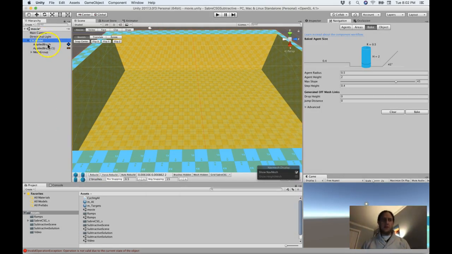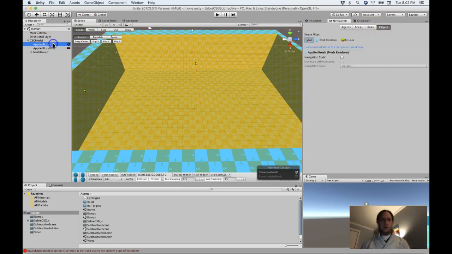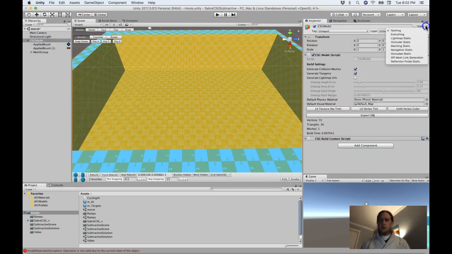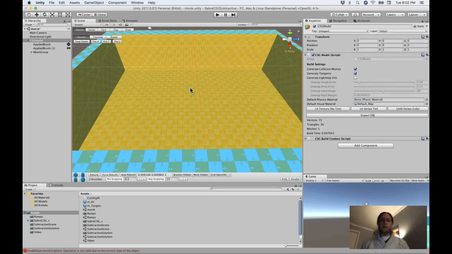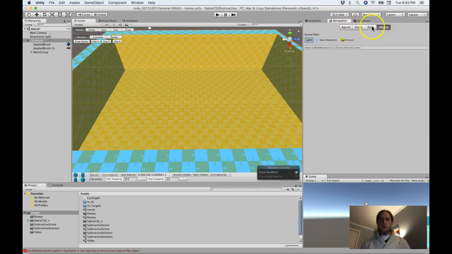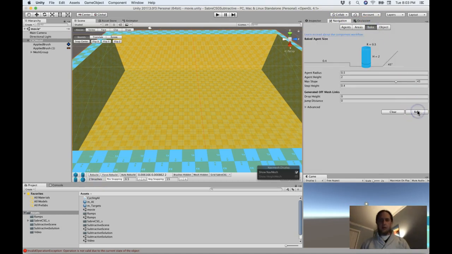I'm going to go to the CSG model and not these applied brushes. There's a gotcha here. It's easy to click applied brush, one of these, and go to object and click navigation static. I'm not going to do that. I'm going to go to the CSG model, and although it doesn't show up here, I'm going to go static, navigation static right there. No, this object only. This works for me. So then I'm going to rebuild. And then I'm going to go to bake, and see what happens.